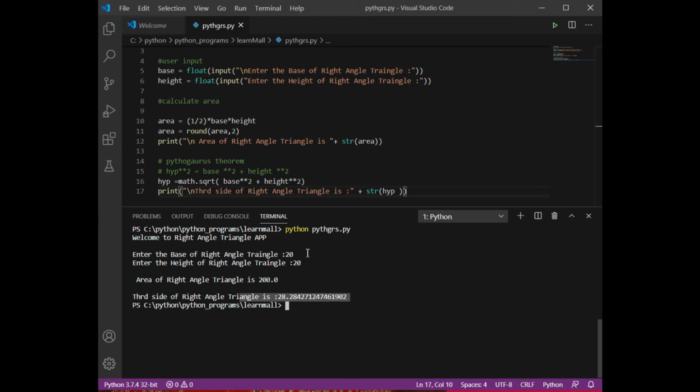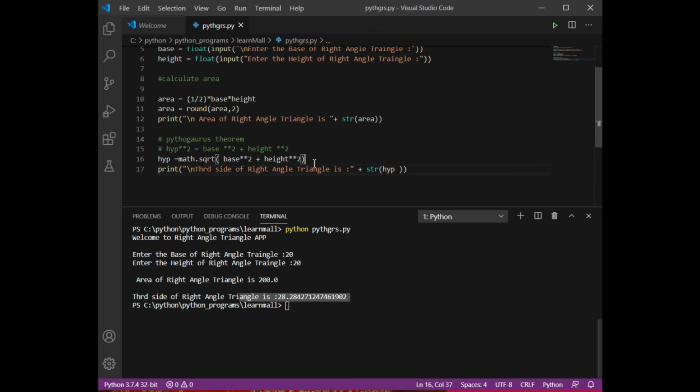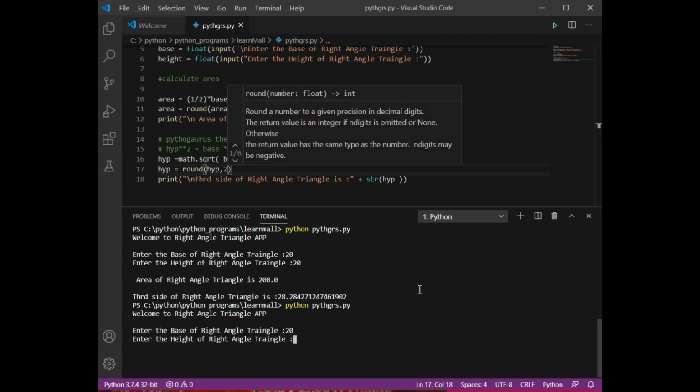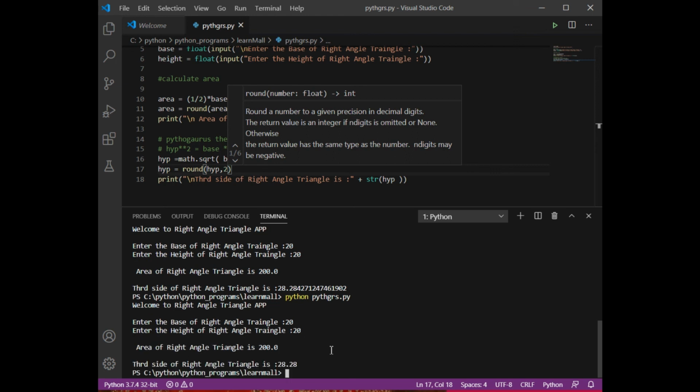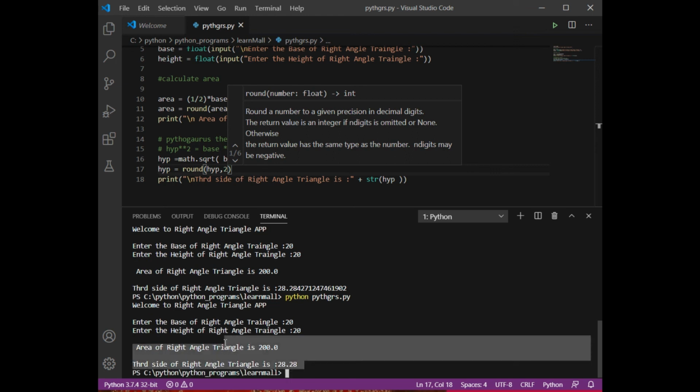Now again I want to apply the same thing, that is I want to round it off. So I'm writing hypotenuse is equal to round of hypotenuse comma 2, so that it will round off my value. I'm going to give the same values, 20 and 20, and it is giving me 28.28. So this is how you can calculate the area of a right angle triangle, and you can also calculate the third side of a right angle triangle, which is known as the hypotenuse.